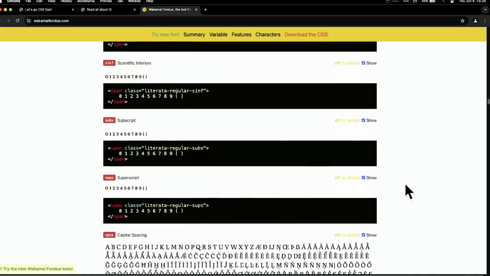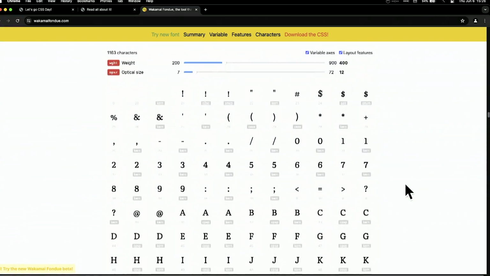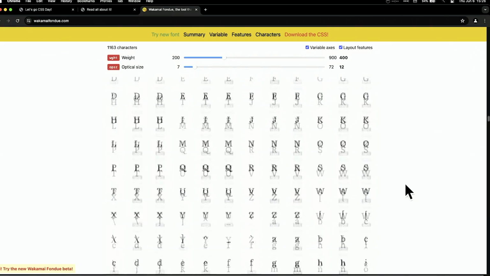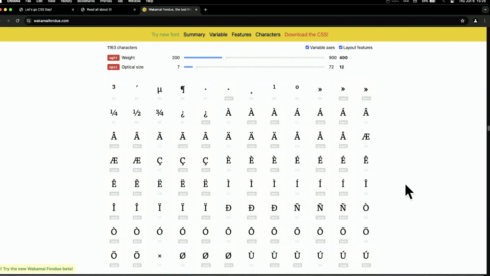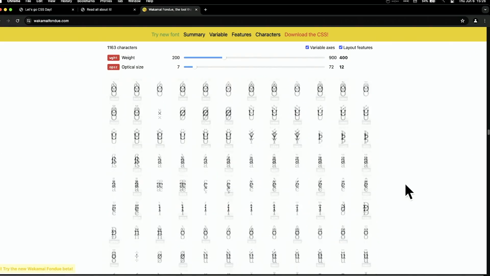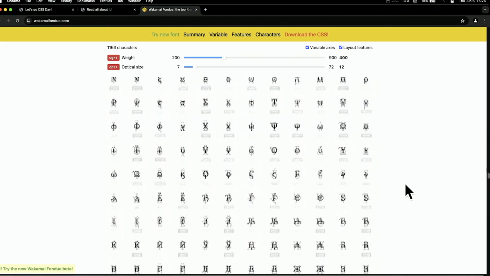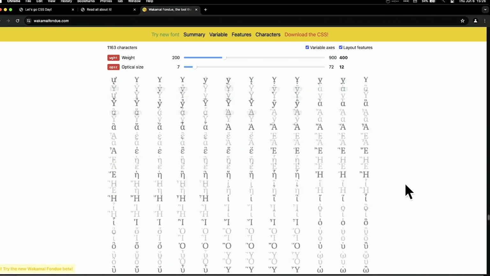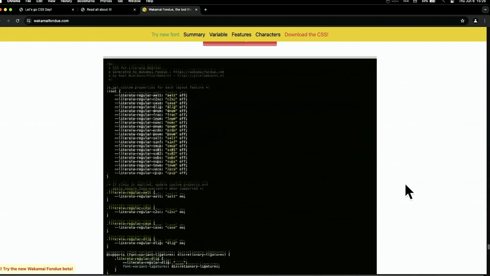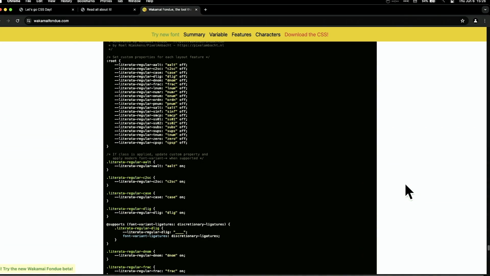And then it will also tell you all the characters that are in the font, so you can double check that all the characters that you want to use are in the font and how they look. And finally, at the bottom, it gives you all the CSS that you need to use this font in production.